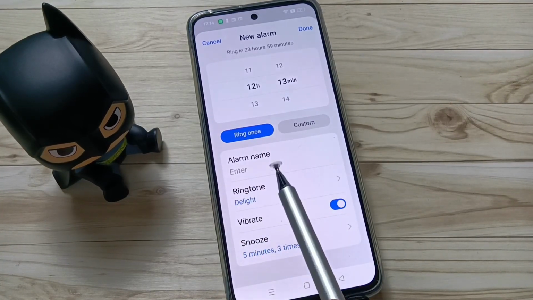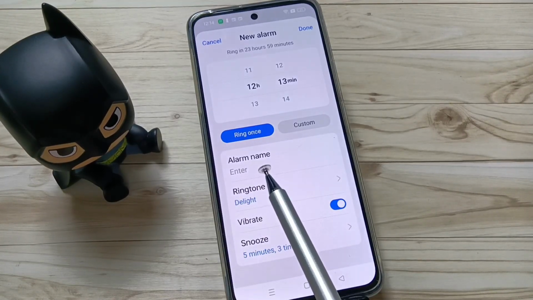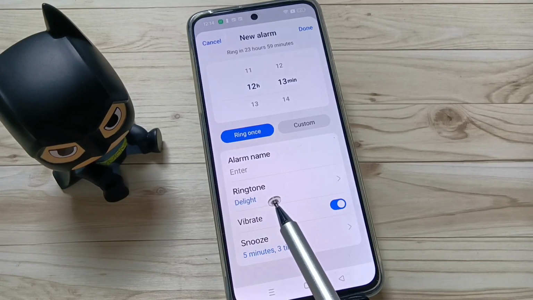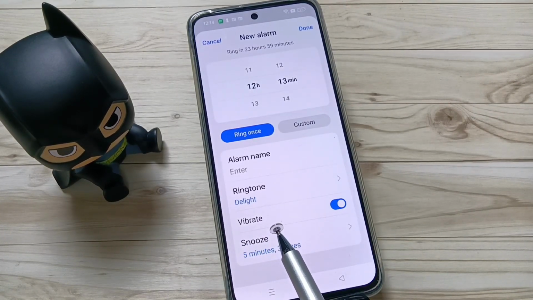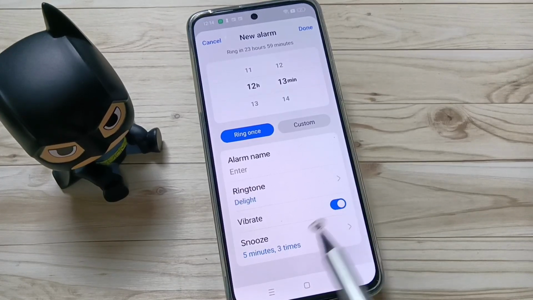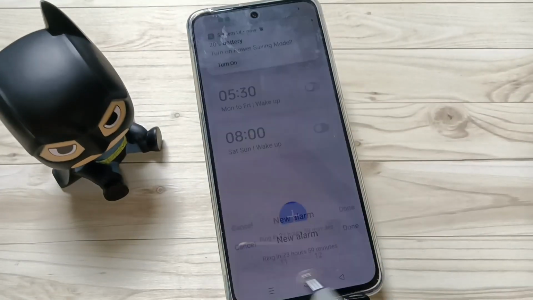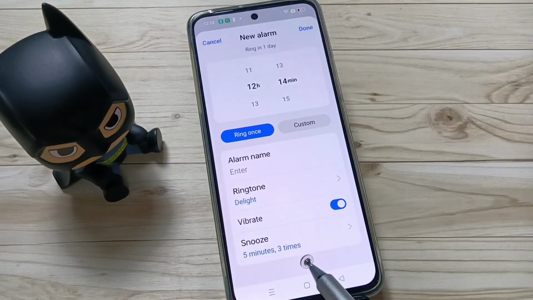So here you can see the alarm name. If you want to change the alarm name, you can change it here. Under ringtone, you can change the ringtone of this particular alarm. So if you want to enable the vibration when the alarm is ringing, then you can enable this one. Otherwise you need to deactivate this one. So this is for the snooze of this particular alarm.